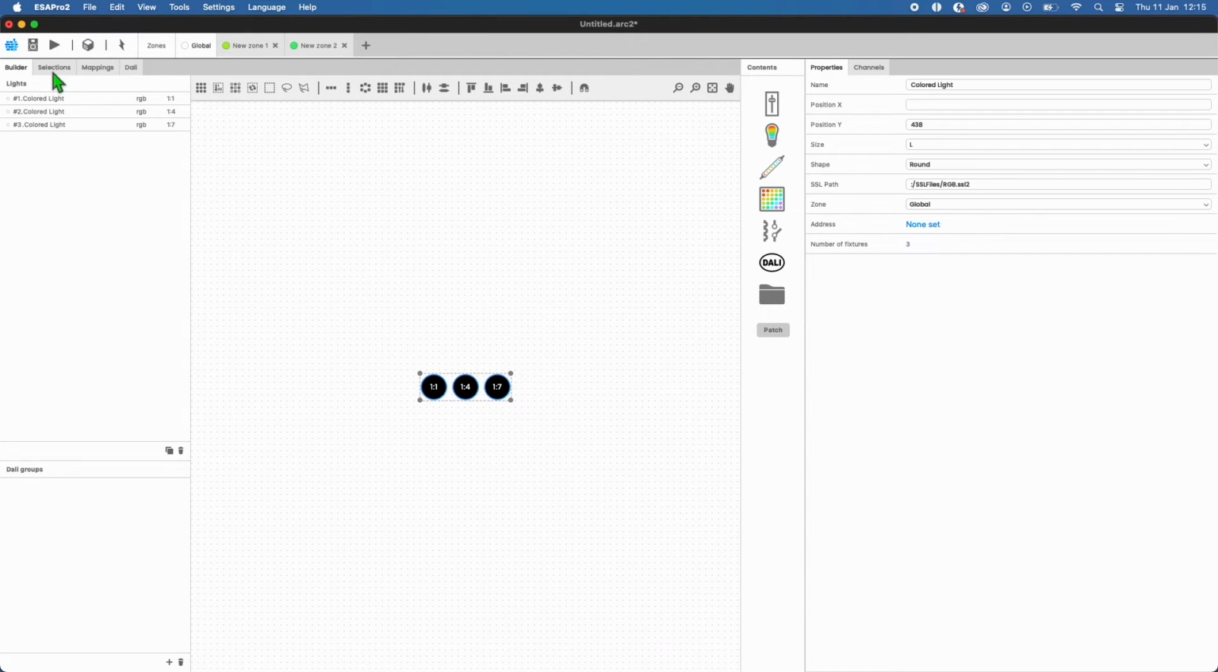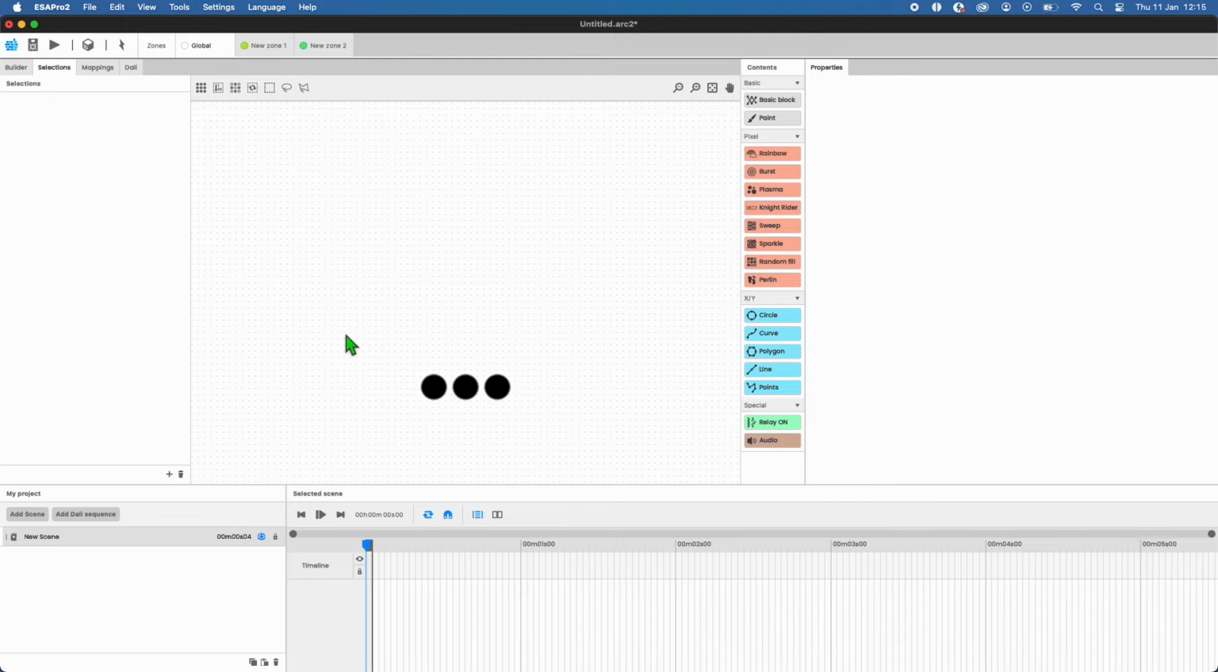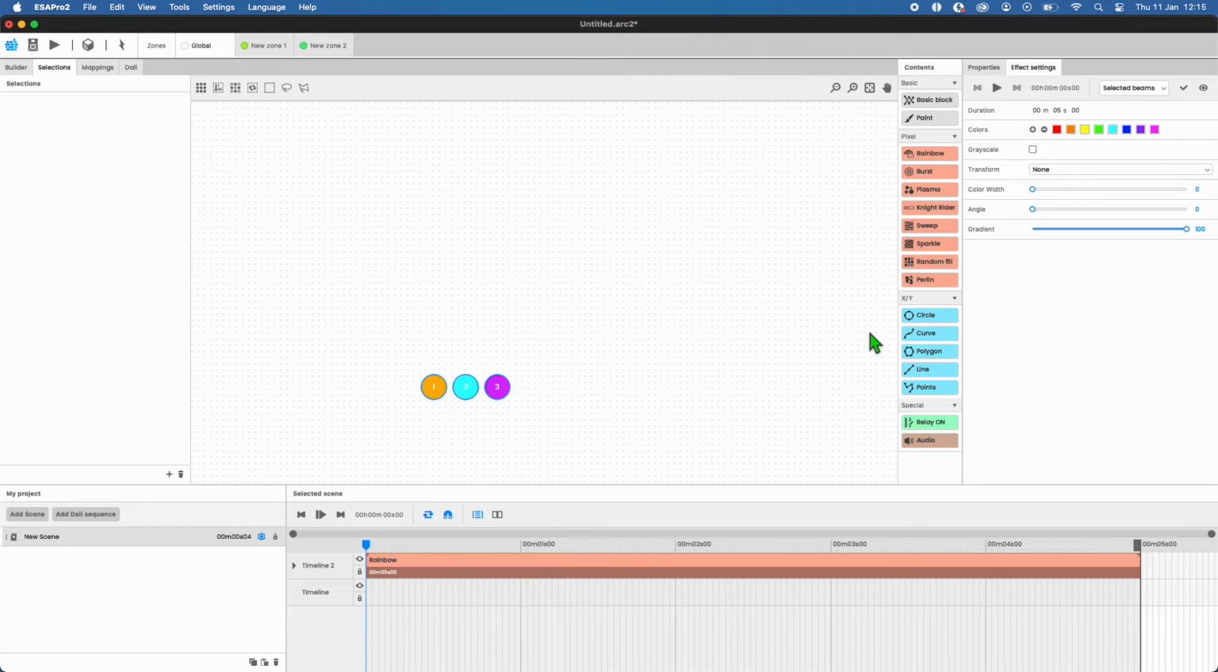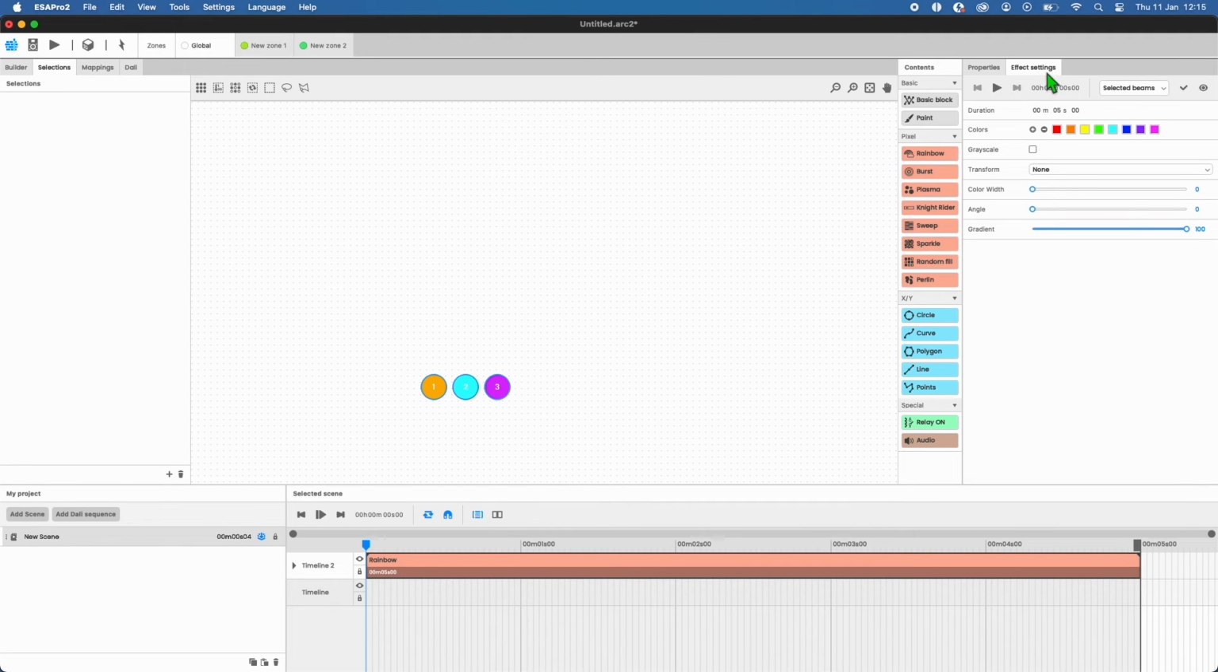ESA Pro 2.1 has a powerful effects engine and comes with several pre-programmed dynamic effects. To apply these to our fixtures, we simply select the fixtures by dragging and highlighting, and we then drag and drop the effect that we desire onto them. You can edit your effect parameters in the Properties and Effect Settings tab on the right side of the workspace.